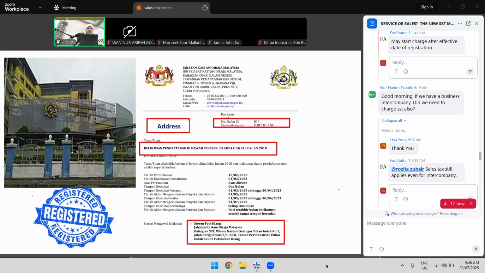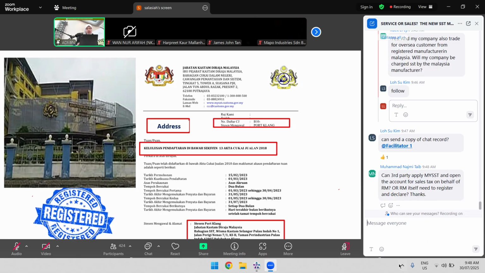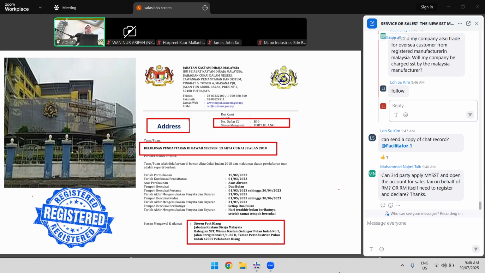So you will get this letter, and most importantly, your nombor pendaftaran as a registered manufacturer will also be in this letter. After you get this approval letter, you know your RM number. That is the number that you will have to use every time you want to submit whatever matters pertaining to sales tax.